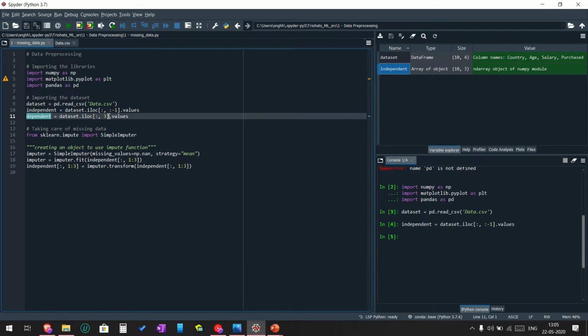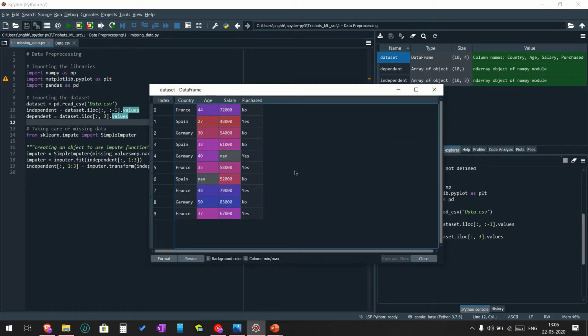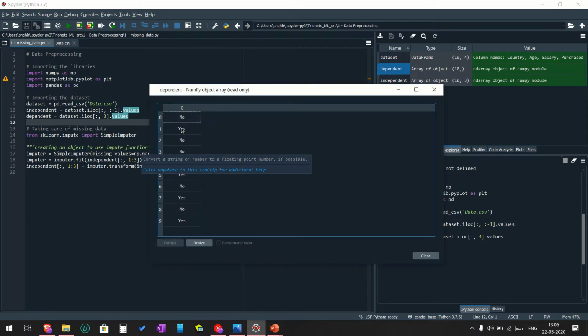Now for the dependent variable, in this line we'll store only the last column, that is the fourth column, right? So executing it, and this is the dataset. And this is the dependent variable, the yes no column.